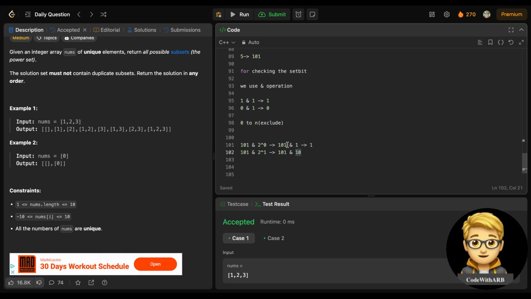See, I'm saying second position, but the indexing is from 0, starting from 0, right? So don't be confused, please. The position which is at the 1st index should be a set bit. So if I check this, it will give me 0. Of course it will give me 0, right?